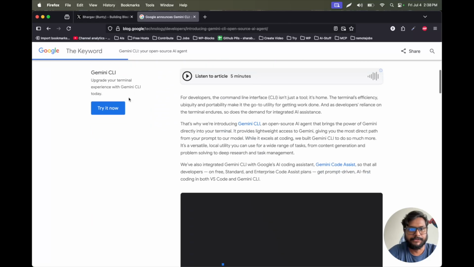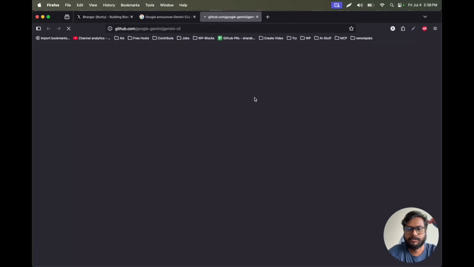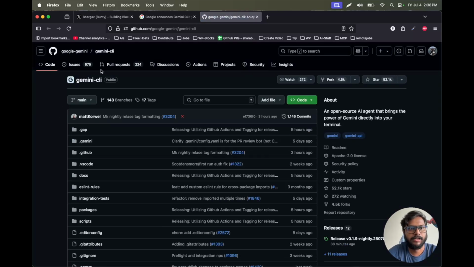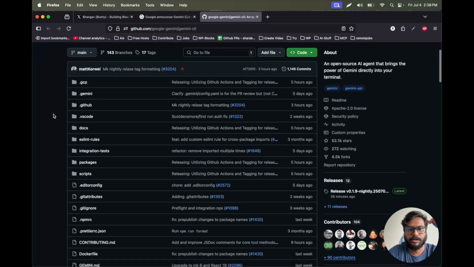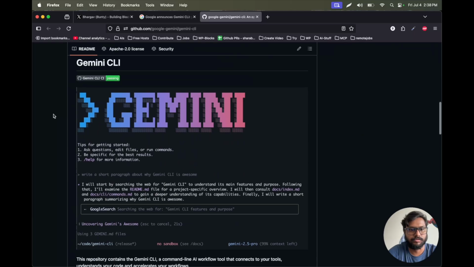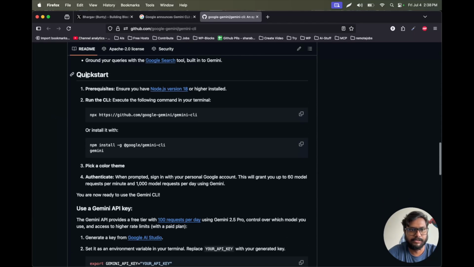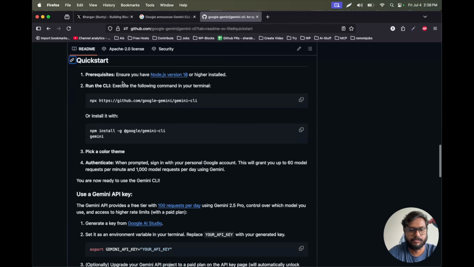First of all, let's click on try it now. This is the first time I'm also going to experience how we install and how we use it. It takes us to the GitHub repo, and let's go to the installation part. Here is the quick start section. You will need to have Node.js version 18 or higher.